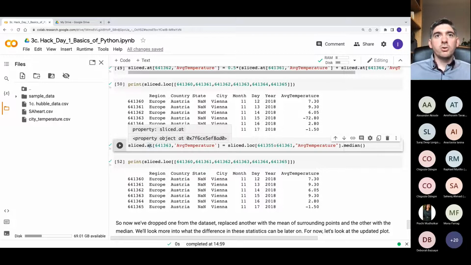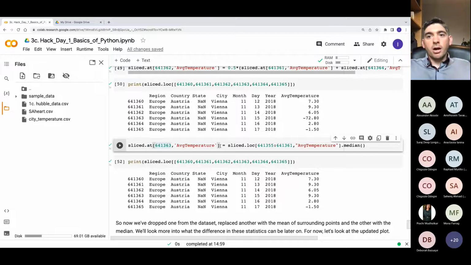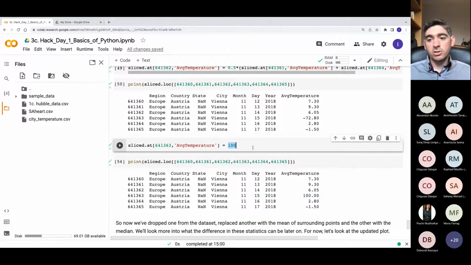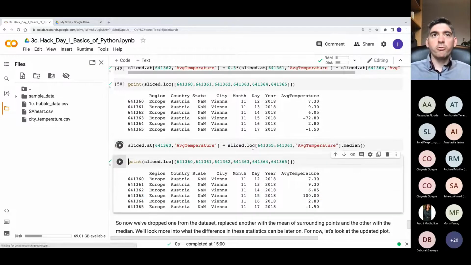Yeah, so sliced dot at means just, the easiest way of explaining this is I'm going to update the value, average temperature, at index 641,363 to be whatever's on this side. And if I just cut that and just said 100 and ran that, and if I print that out again, then it changes it to be 100. So what it's doing is updating the value, average temperature at that location to being whatever is on this side of the equals. So I'll put that back in, rerun it, and then we've got that happening there.